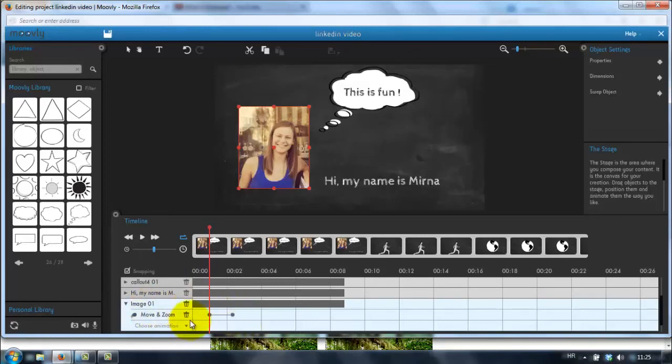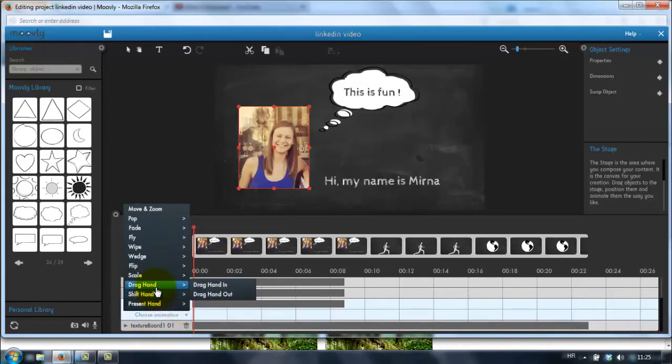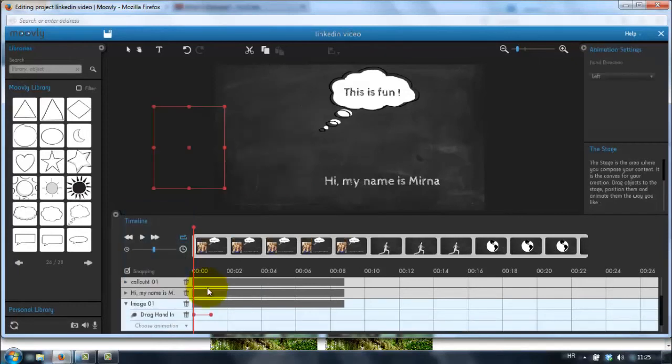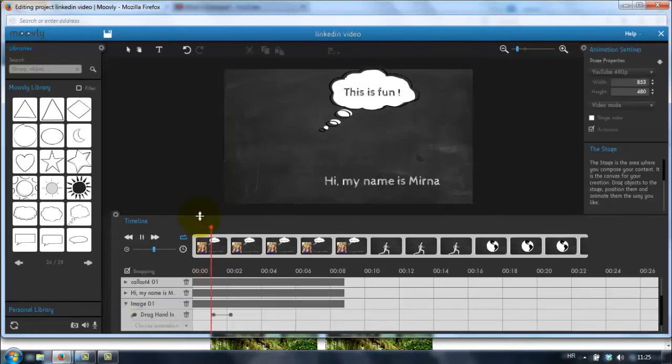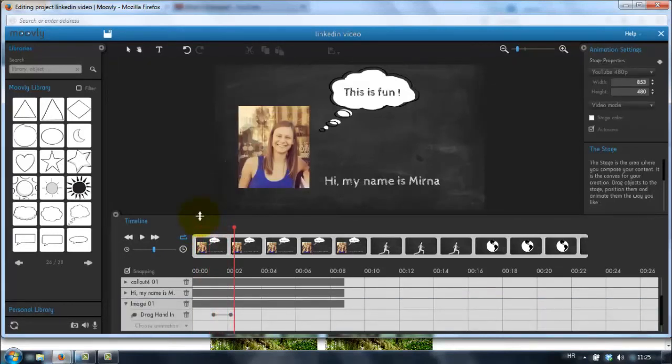I don't want to use move and zoom for this particular animation. I want to use something else. So I'm going to delete this animation by clicking on this little bin, and it's going to automatically erase it. What I want to use is the drag hand, and I'm going to use the drag hand in. Now you see that our picture just disappeared, but that's because I'm going to move this animation about 1 second in. Okay, you see what happened? You see this little hand? This hand is really cool.